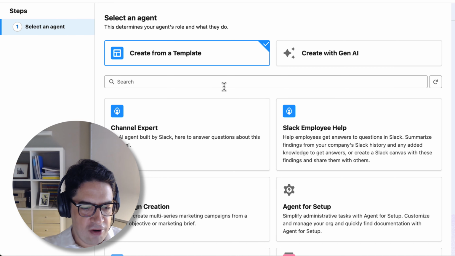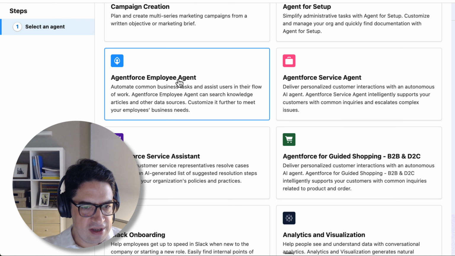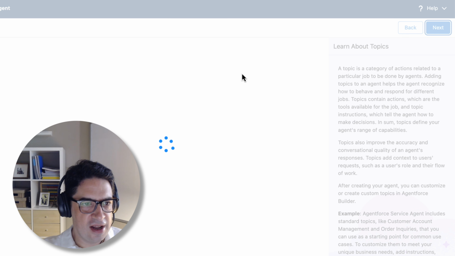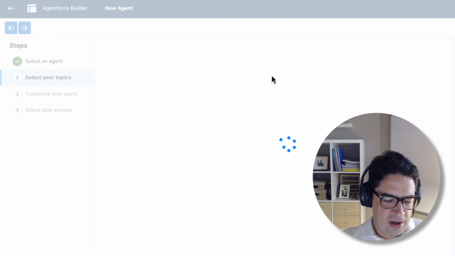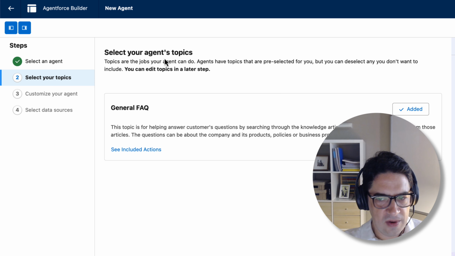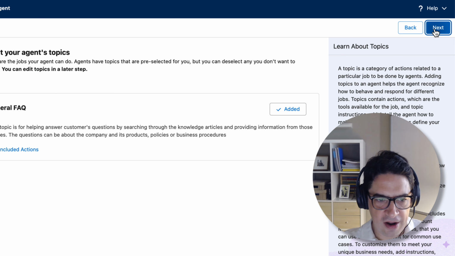And we want to pick from the Agentforce employee agent template. So this is the new template that replaces the former Einstein Copilot template. Want to click next after selecting the template. And then it's time to select your topics. At this point, we're just creating the bare bones of our new agent. So we'll most likely just set up some default values here. So you see that the wizard adds the general FAQ topic, which is fine for now.